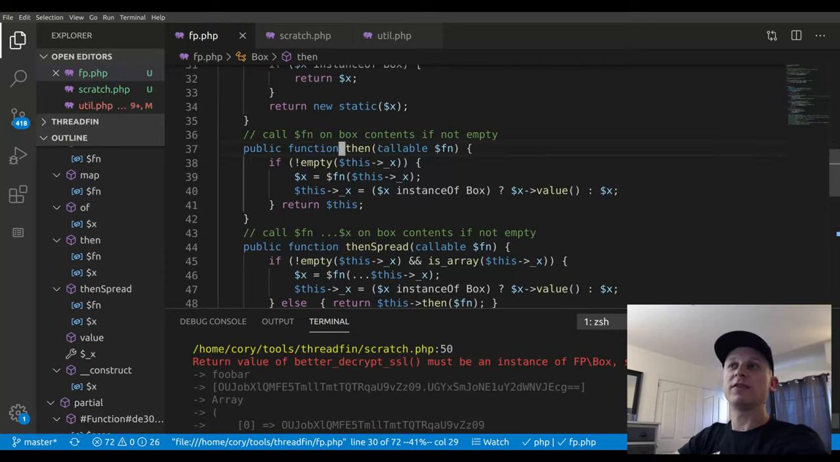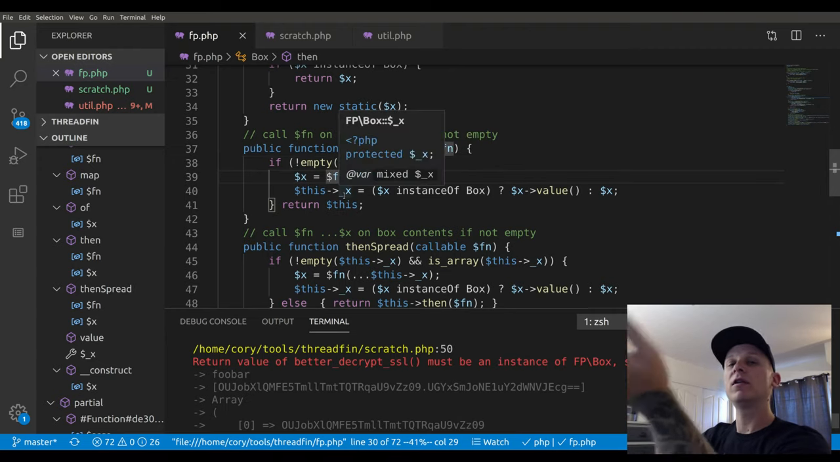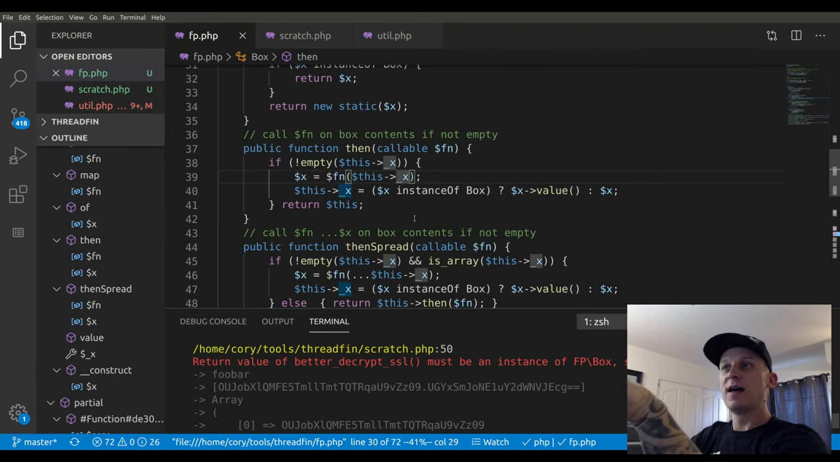We have a then method, which takes a callable. And all that does is test if we have a box of something. If we have something, it's going to call that function on the something, okay? So if the value of the box is null, or it's false, or it's empty, or it's an empty array, it will not call the function.